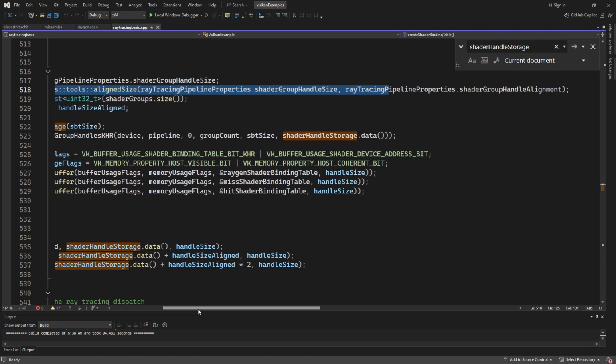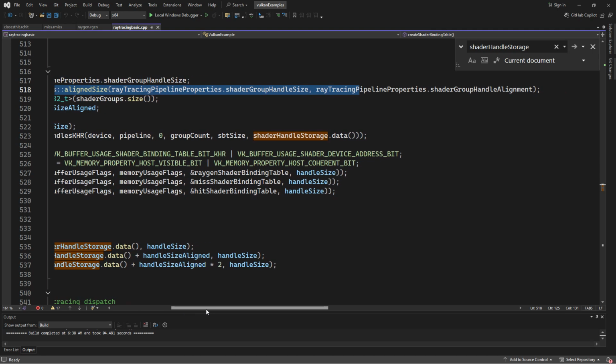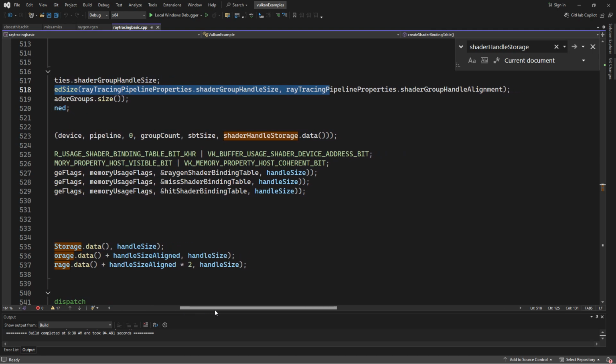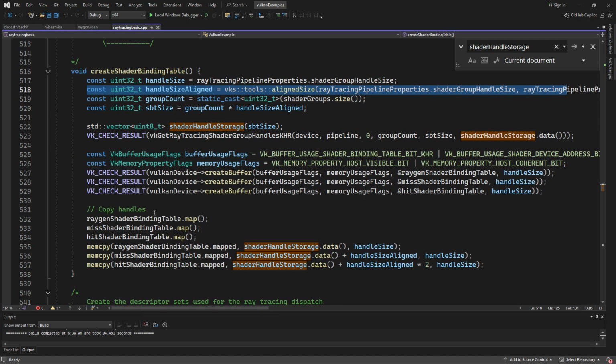Ray tracing pipeline properties, shader handle size, group handle alignment. This is another thread which I'm not going to get into right now, but basically we're using this handle size aligned to move the needle on the memory. For the first one, we just put the data. For the second one, we move it once, one handle size aligned, and for the third one, we do handle size aligned twice, so times 2.